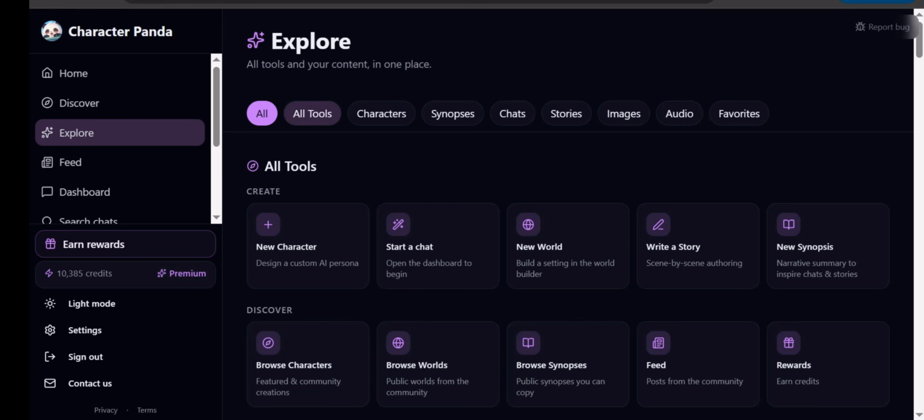Explore gives you an overview and access to all tools and your saved content.